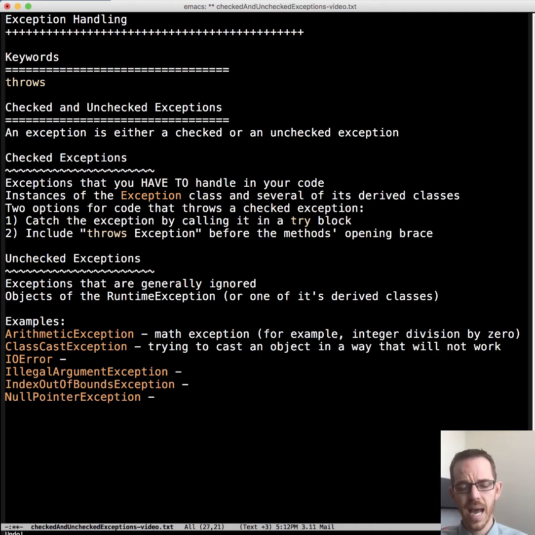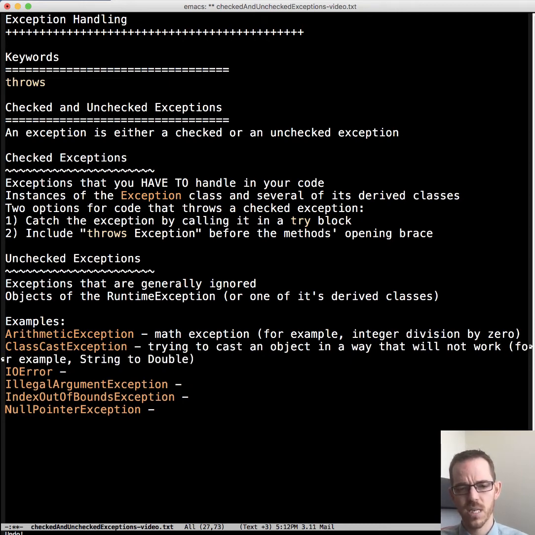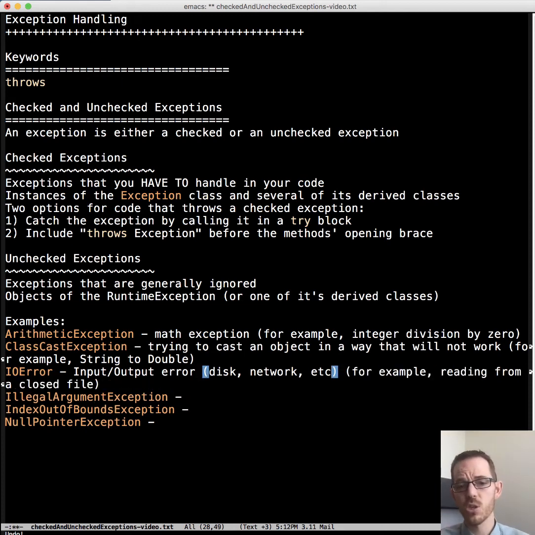A ClassCastException is when you're trying to cast an object in a way that just isn't going to work. For example, you're trying to cast a string to a double by explicitly casting it, and that's not the right way to do it. It's going to say, hey, I can't do that. An IOError is an input-output error, as the name suggests. We're talking disk, network, and other things. An example would be you've opened a file, you've closed it, and now you're trying to read from a closed file. Watch for my video on file IO.